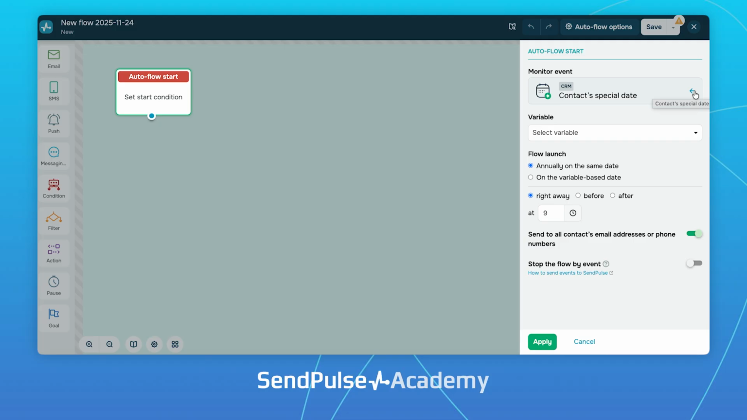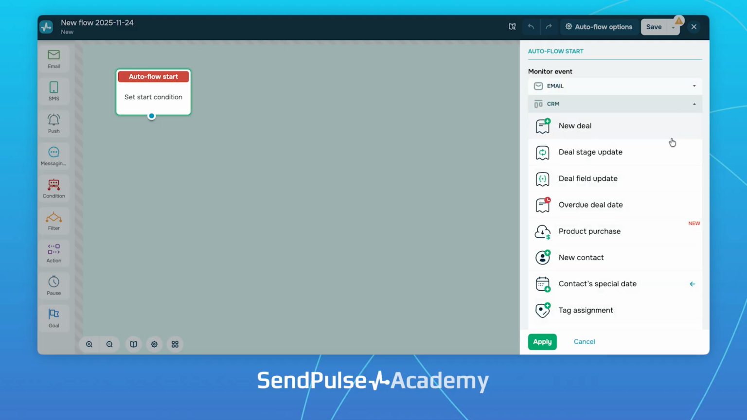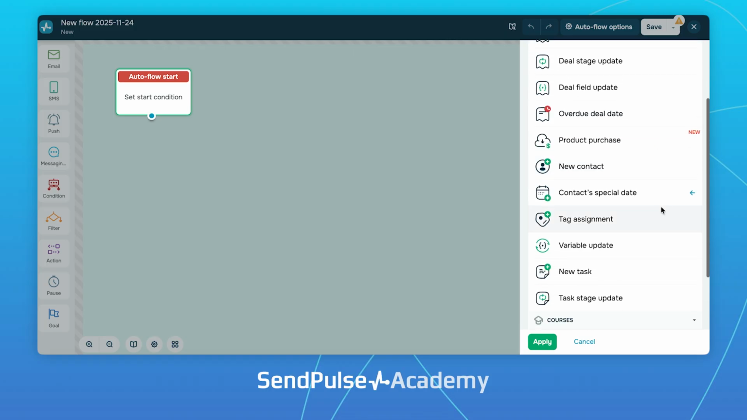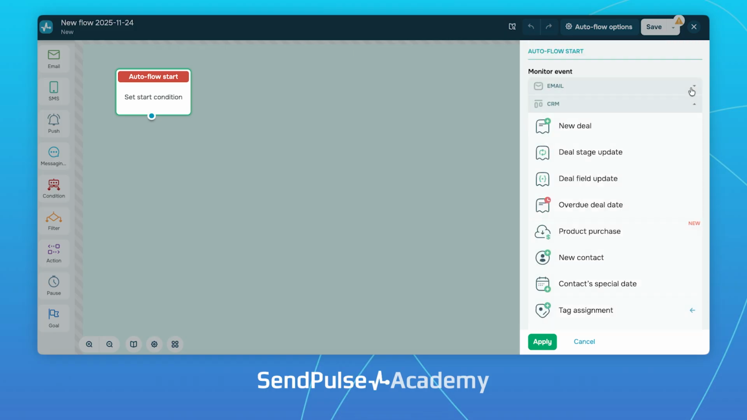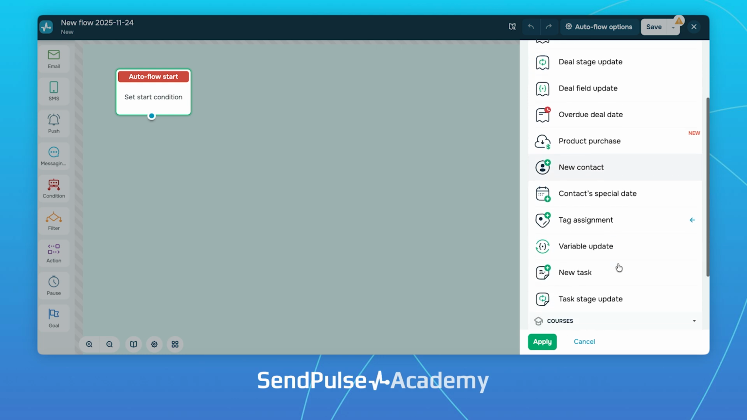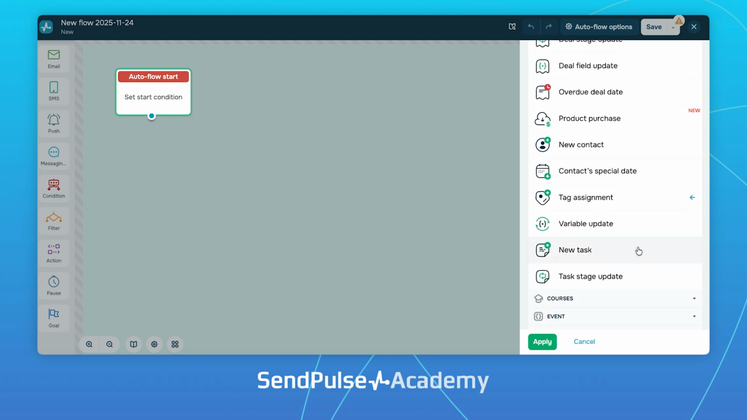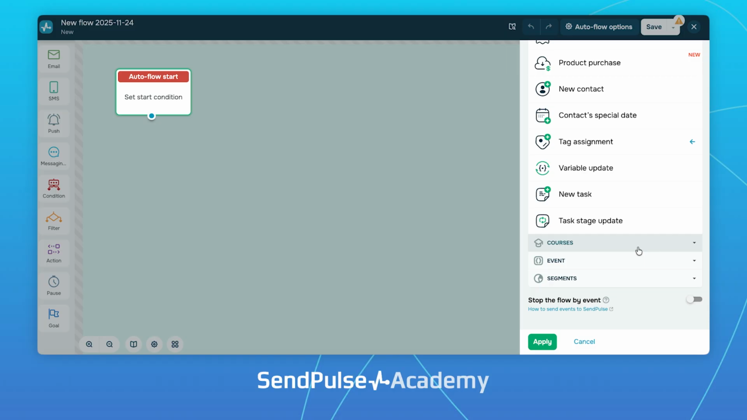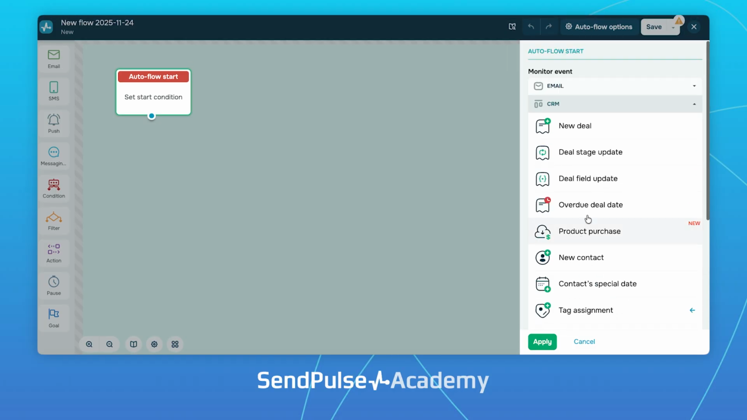You'll see several trigger options for launching a flow based on a contact. New contact launches the flow when a new contact is added to the CRM. Contact's specific date, for a birthday or other important event. Tag assignment, when a tag is assigned to a contact in the CRM, and variable update. You can also use an event from another service as a trigger and manage contact data in the CRM when that event occurs. Plan your flow scenario and add the necessary elements, connecting them one after another.